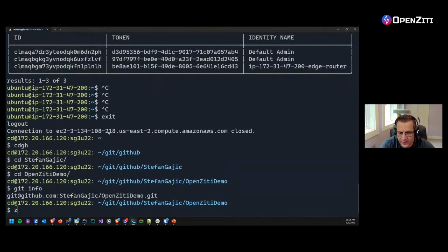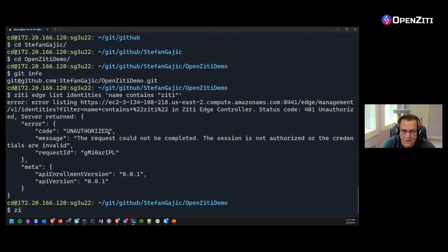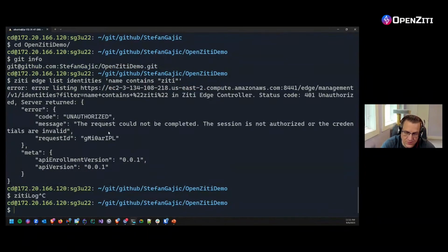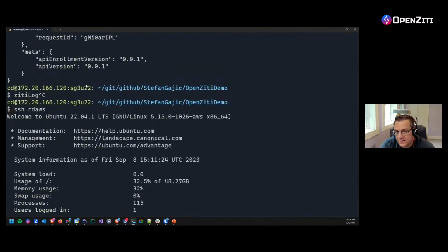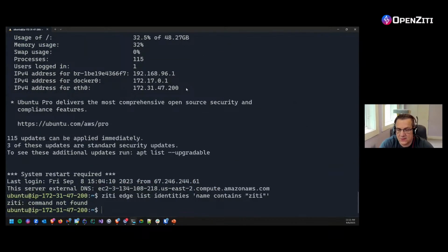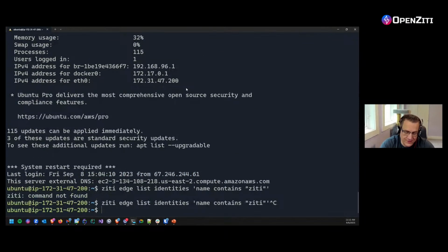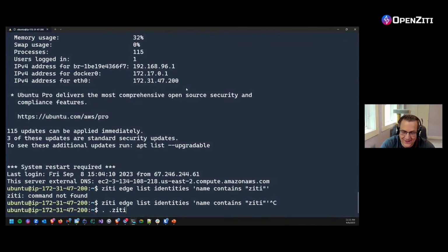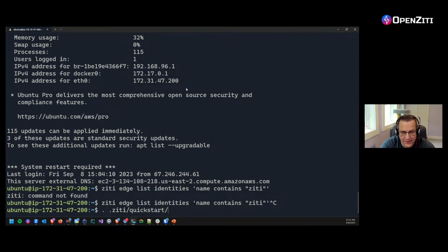What we can do is we can come over here and do a ziti edge list identities, and then we can say name contains Ziti, and I should see unauthorized. Oh, it's because I'm not on the machine. SSH to CD AWS again. And let's go and copy this and paste this and source the .ziti. Common problem. I know everybody hits that at least once.